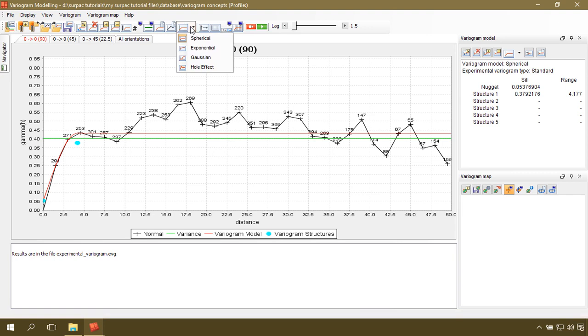You can click here. You see we have spherical model, which is the commonly encountered variogram shape. Okay, you see this is the variogram model. The default is a spherical, so whatever model we have displayed here is the spherical type, the most common type of variogram model. Let's select exponential and see.